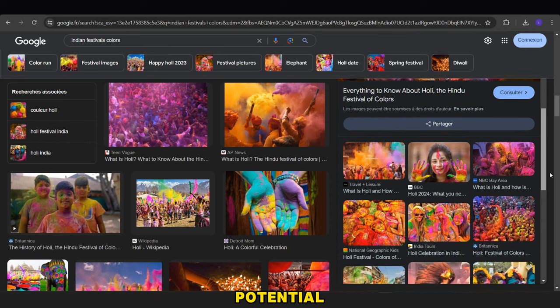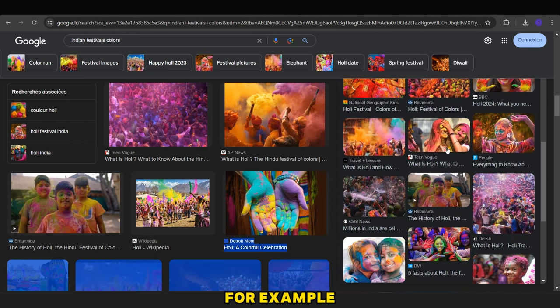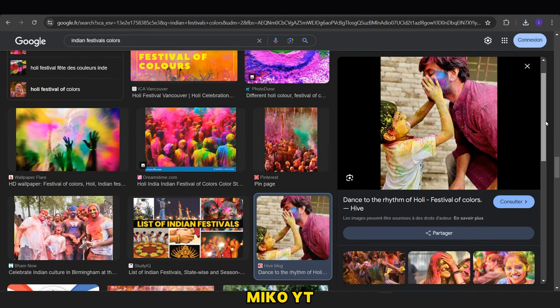To avoid any potential copyright issues, include a link to the image source in your video description, for example, source image, Myco YT.